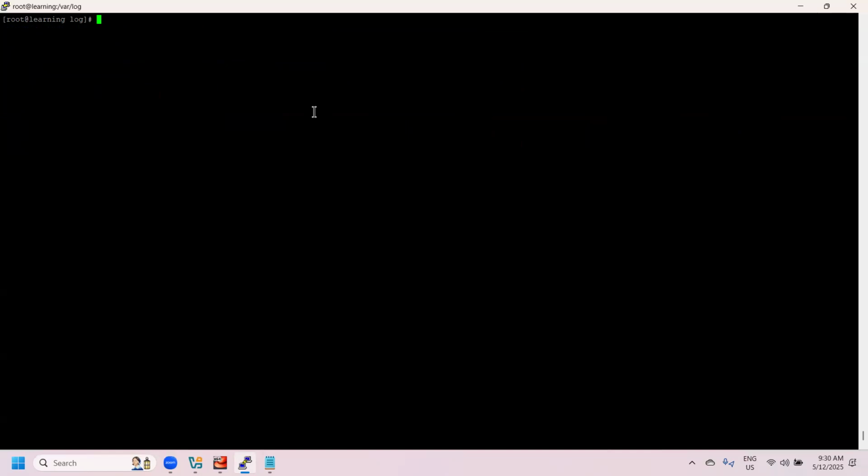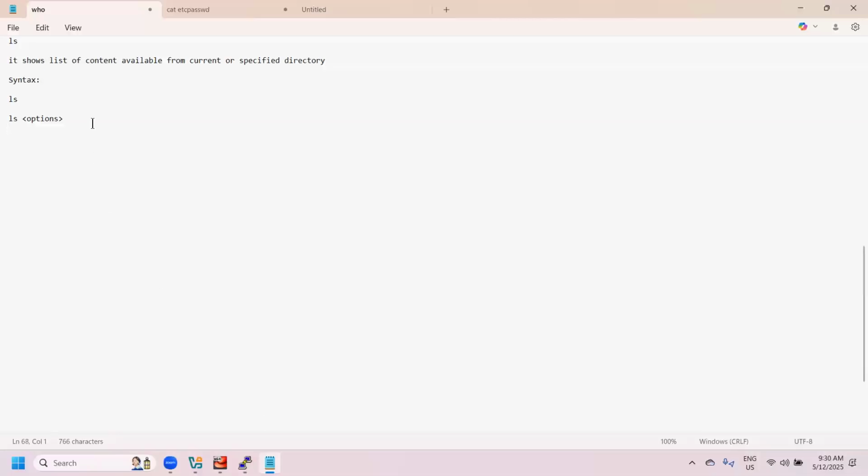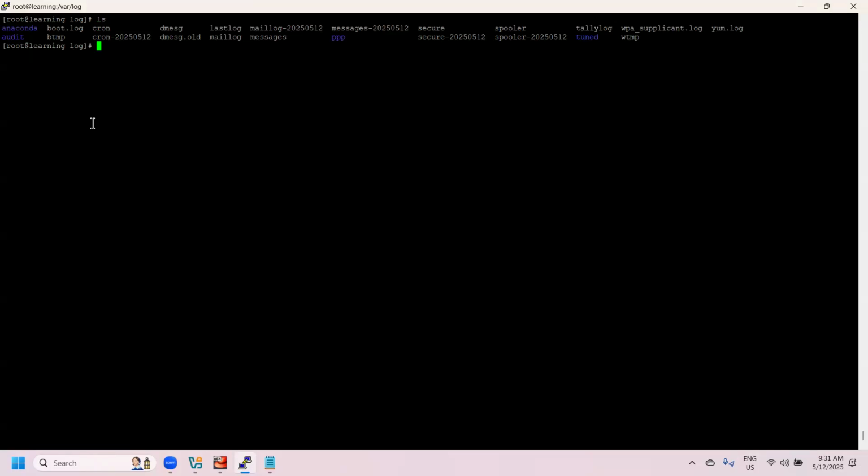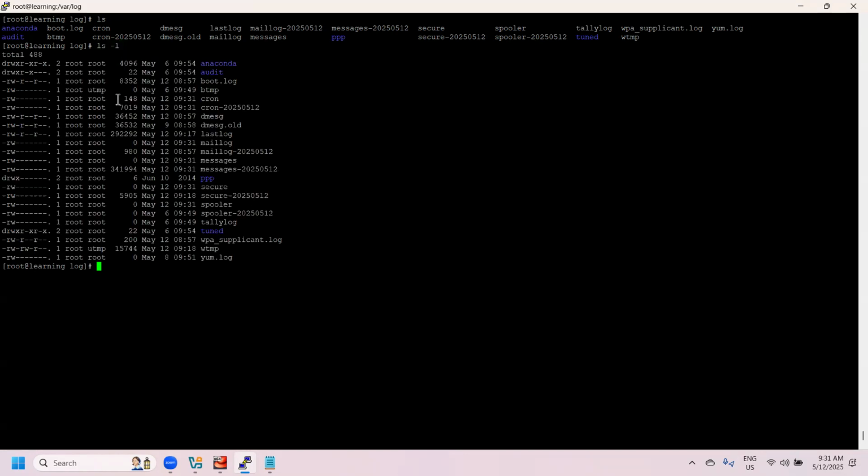But in the ls command, you need to learn a lot of available options. The first option on ls is -l. -l means long list format. If you run ls, we get one type of output. If you go with -l, we get the output in long list format.